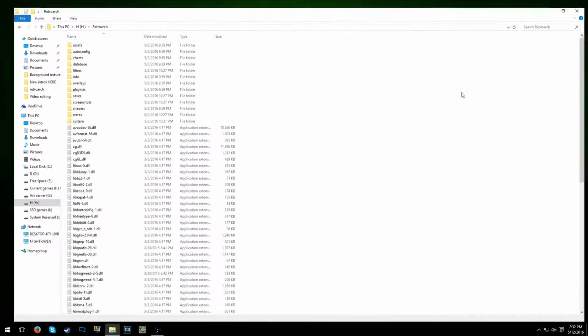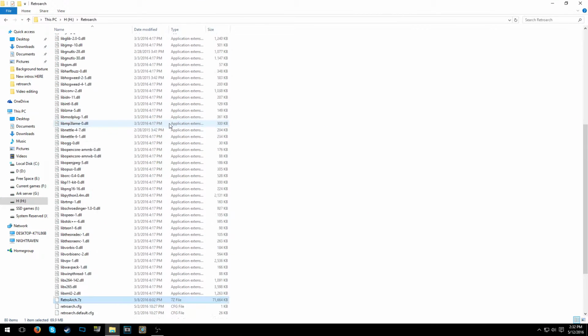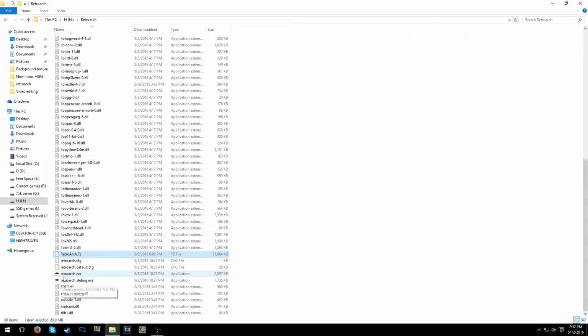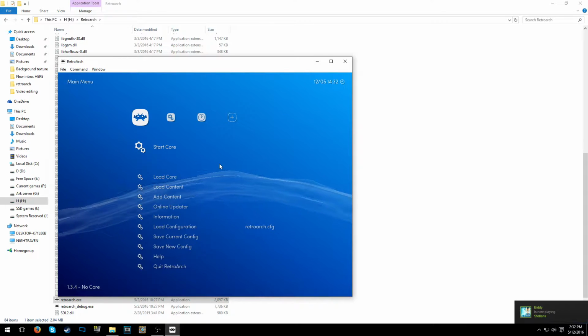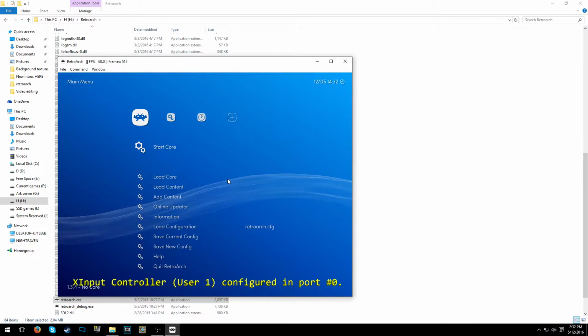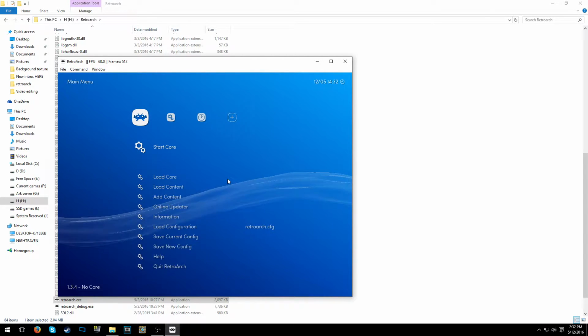Alright, we have all these folders and files right here, and what you're going to need to do is go down to RetroArch right here and open it up. It'll save the config right there. And I'm actually going to be using an Xbox 360 controller because it seems to be configured up just how I like it right off the get-go.